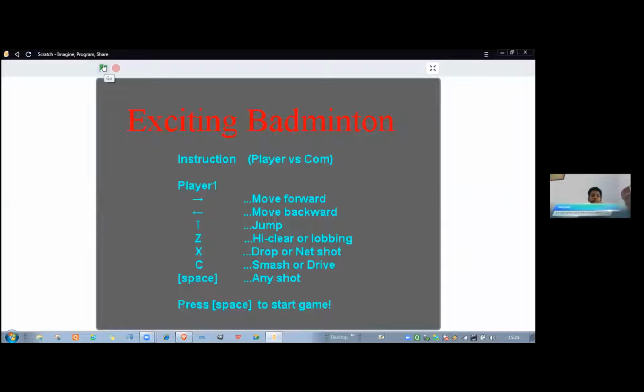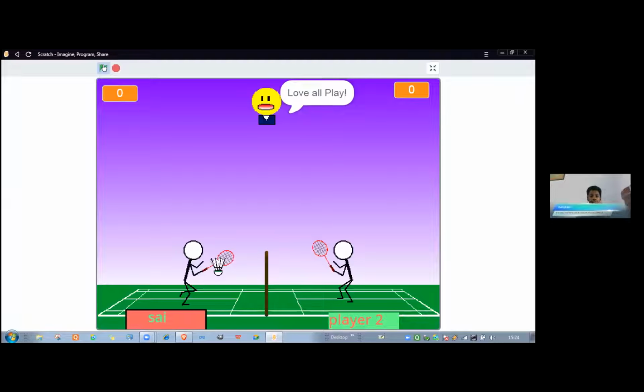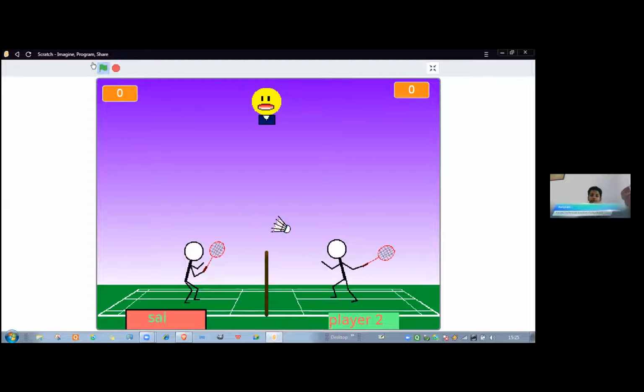So for starting first, I have pressed this from the event block. So I will press this to start and then press space key. So now I will just move this from here to here, or make it jump, or do any type of shoot by pressing space. And I can also stop the game if I press this red key.